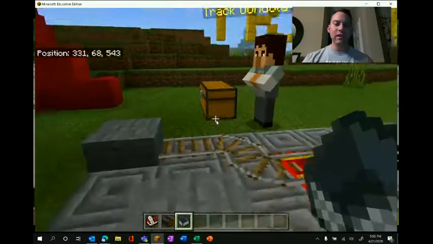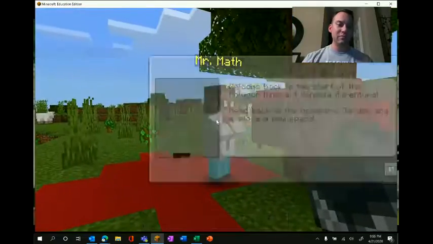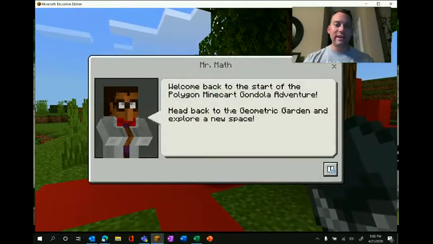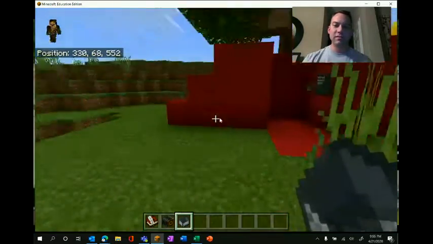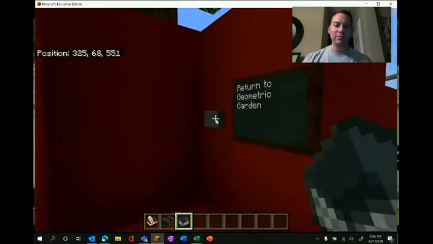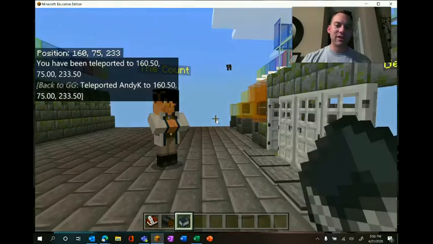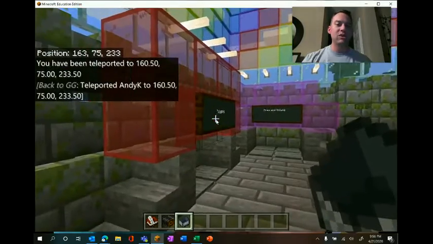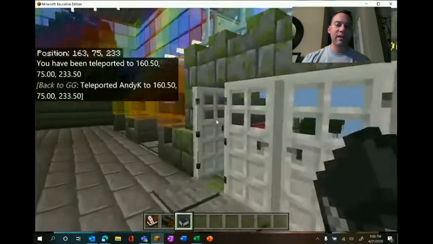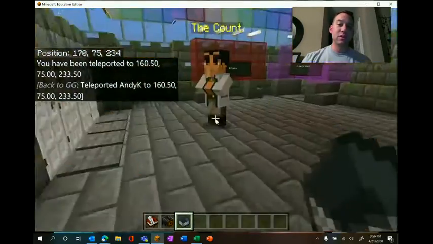And we jump out, and there's Mr. Math. Mr. Math says, welcome back. Go back to the geometric garden to explore a new space. Let's go back and we click our button, return to the geometric garden, and poof, we're back. The count welcomes us back. We just were at polygons, right? So let's go to the purple one.